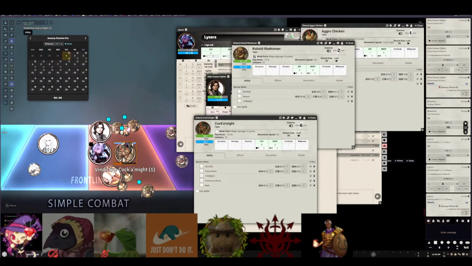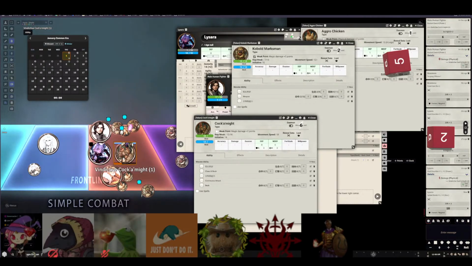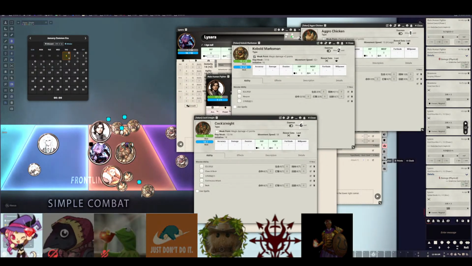All right, you get to make another attack with your other weapon. Unfortunately, you got a beat. Yeah, so that comes up 1 shy. All right, play passes to Elven Priest.